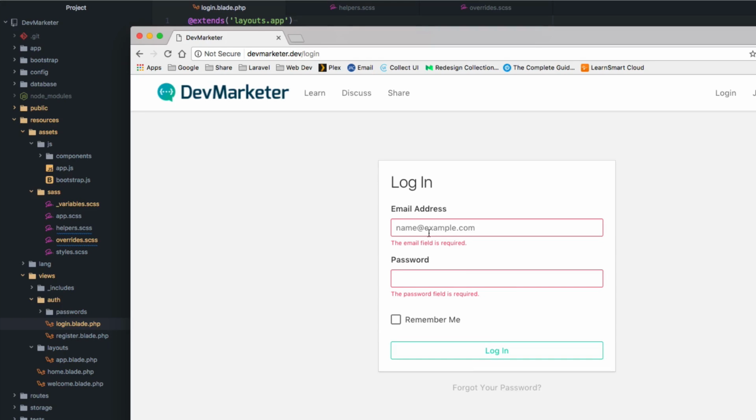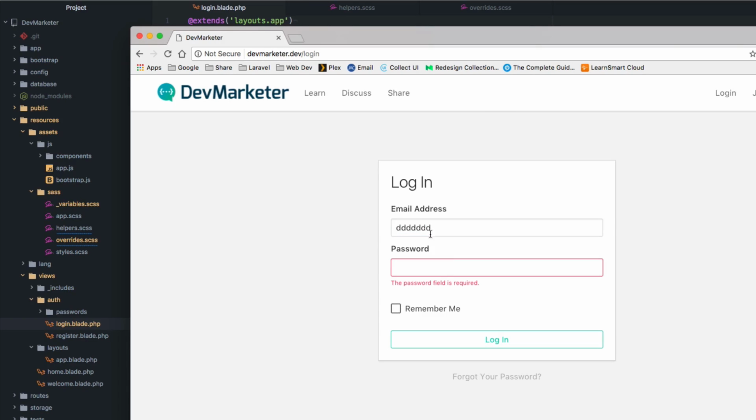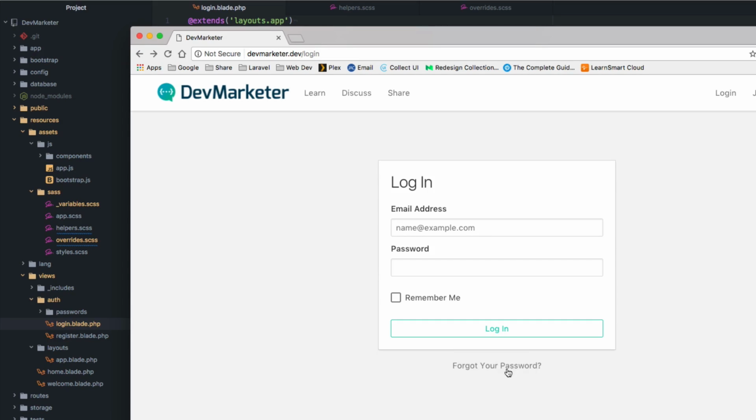So there we go. We refresh it. The email field is required. The password field is required. So it is working. If I just refresh this without anything now, it seems to work just fine. If I add some value in here, you can see it carries it over and adds it. So it's giving us the functionality that we want. Okay, so that's good for the login form. The forgot my password works.